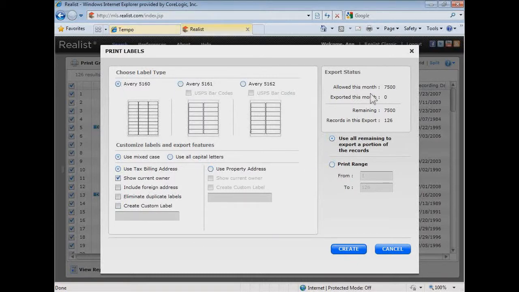to the right, it'll show you how many exports you have allowed this month, how many you've currently exported this month, and then how many you have remaining for that monthly count. So you have up to 7,500 per month, and then it'll tell you how many you've done and how many you've got left and how many you're about to export in that current export. If you only want to export a specific range of those records, maybe you had pulled up 200 properties and you only wanted to do the first 50, then you can do a print range from 1 to 50, and it would only create the labels for those particular properties.